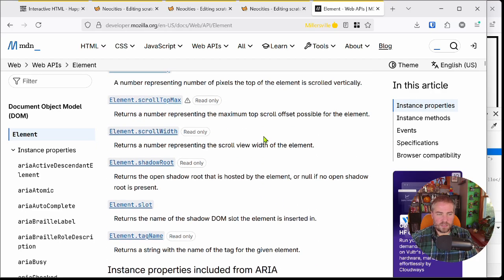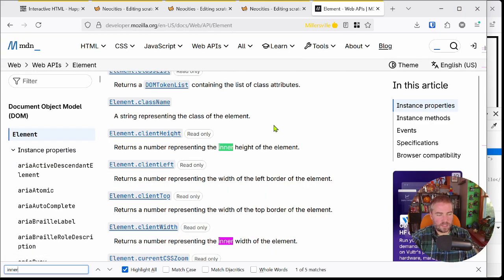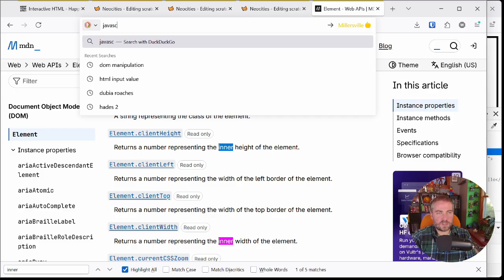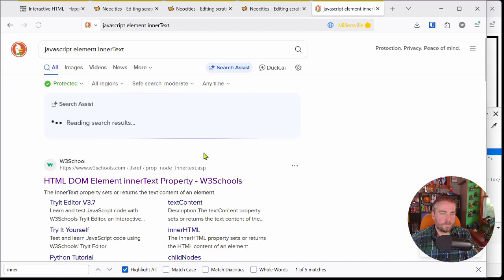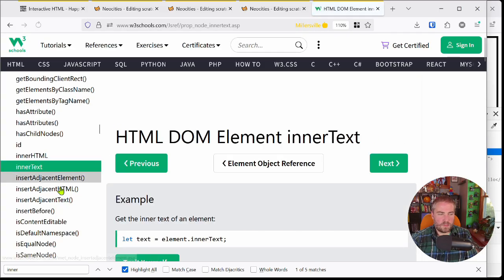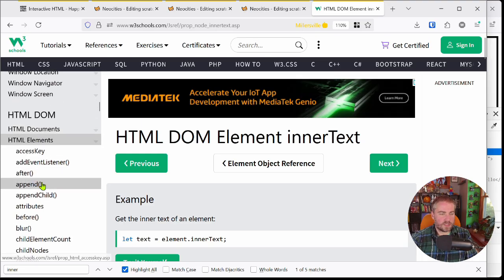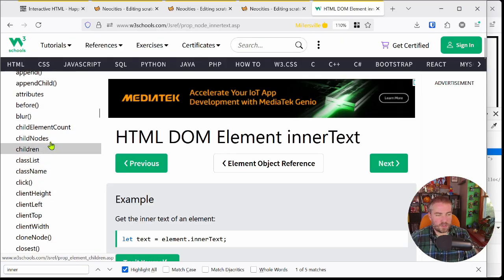So let me just do a control F for it, inner text. And why is that not on there? Maybe I'll just go to JavaScript element inner text. And sure, maybe. And yeah, this is maybe a little more what I was looking for. So over here on the left, I see HTML elements. And then over here, underneath that, I see other things you can access.